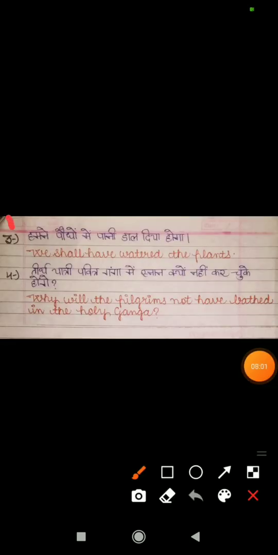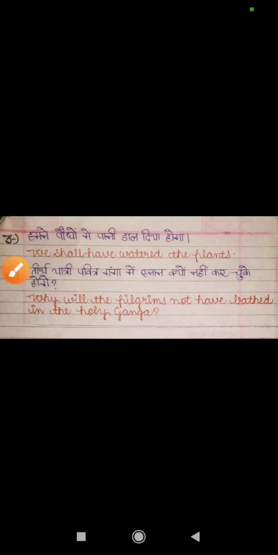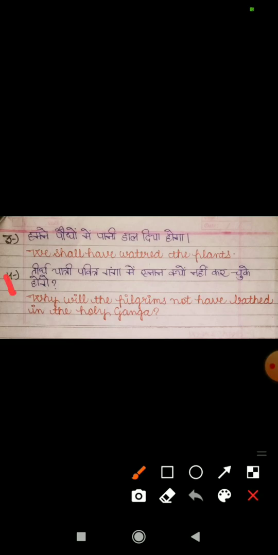नेक्स्ट एग्जाम्पल इज हमने पौधों में पानी डाल दिया होगा, दैट इज एफर्मेटिव सेंटेंस, एंड सब्जेक्ट इज वी, हमने. सो वी के साथ हम शैल लगाते हैं, वी शैल हैव वाटर्ड द प्लांट्स. नेक्स्ट सेंटेंस इज तीर्थयात्री पवित्र गंगा में स्नान क्यों नहीं कर चुके होंगे. सो क्यों इज गिवन इन द मिडिल, सो हम पहले तो उसकी इंग्लिश लगाएंगे, दैट इज वाई, एंड अकॉर्डिंग टू द सब्जेक्ट हमको हेल्पिंग वर्ब चूज करना है.